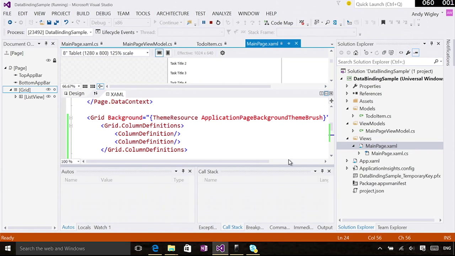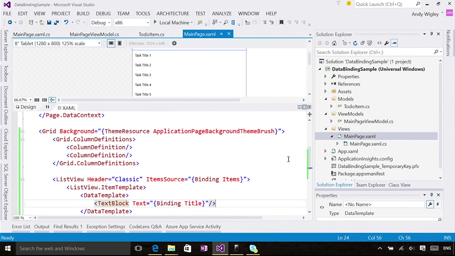There we go. So that's the very simple introduction to one-way data binding. There's no INotifyPropertyChanged in the individual items. We haven't got any logic change in that, but that's a good introduction to the basics of that.